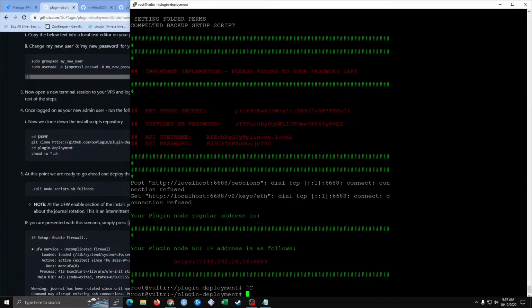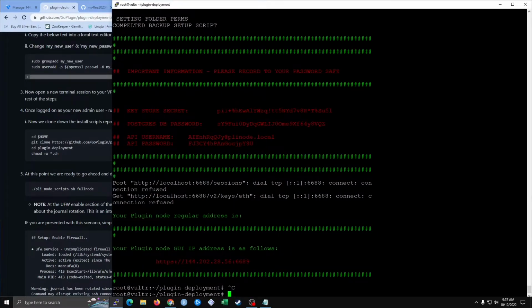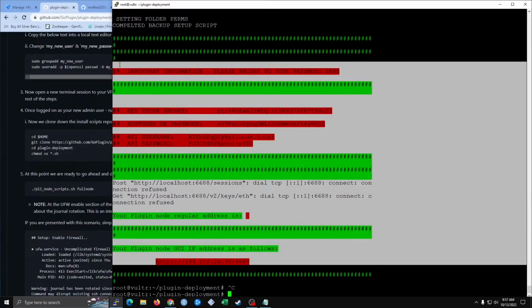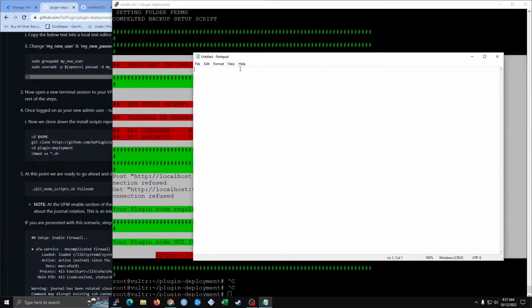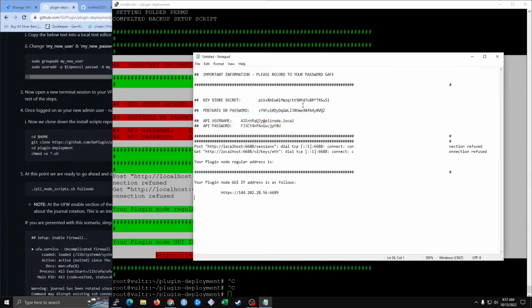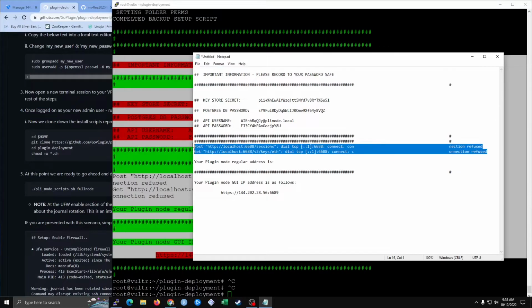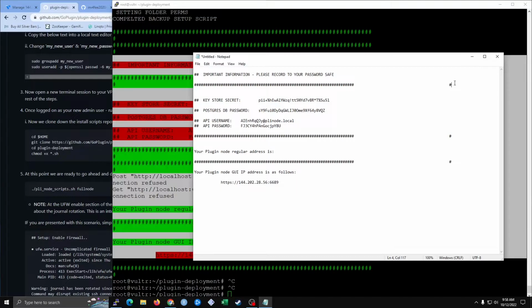All right, now we're back from step 5. I expanded the VPS screen. We need to copy this information, and then we need to open a notepad or a text editor, and we can paste it. You can see that this section here, even though it's spread out, there is an issue: post localhost connection refused. We're going to delete this, and then let's actually delete these here.